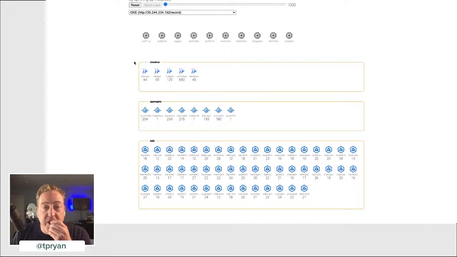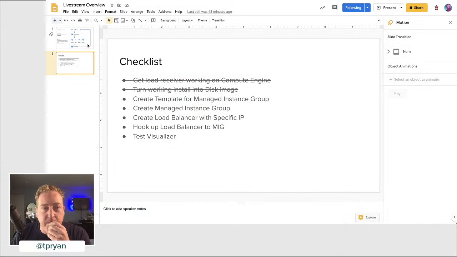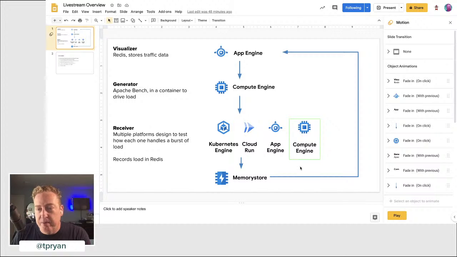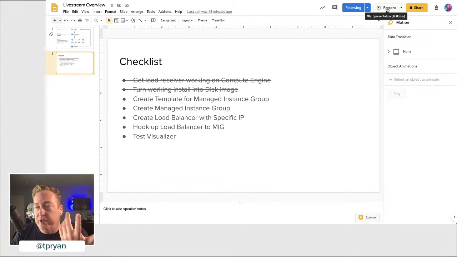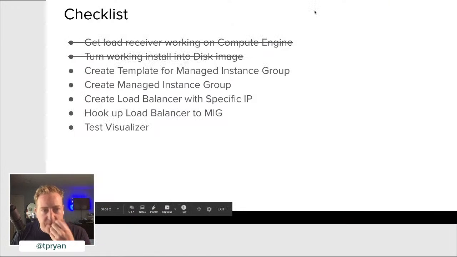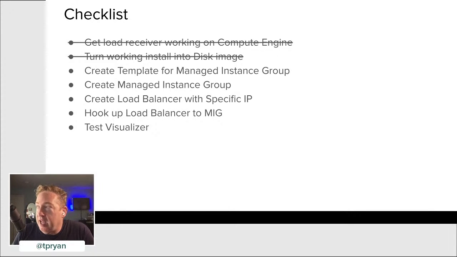Okay, so as I said here, we're going to add a fourth environment, which is Compute Engine. We're going to see if we can get it to work and what its scale looks like. So our checklist, what do we need to do in order to make this happen? Well, the first thing I need to do is get the load receiver working on Compute Engine. And I did that yesterday, and I wasn't going to do that live, mostly because it's programming. It was definitely fixing some bugs, making sure it worked, changing the configurations around.